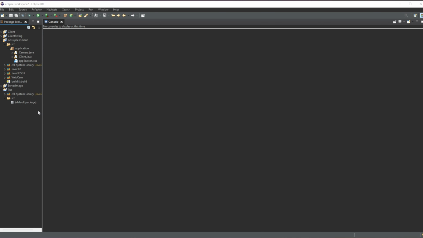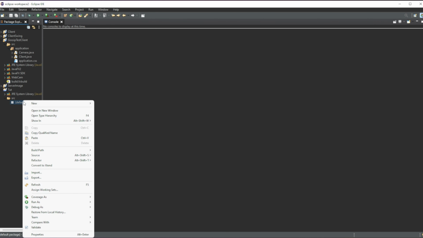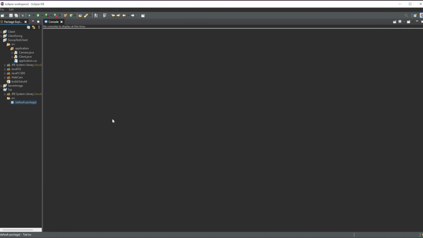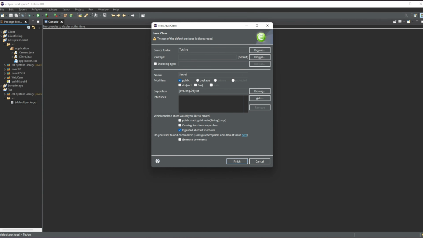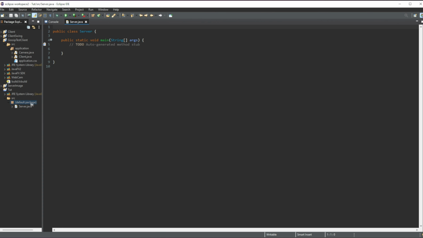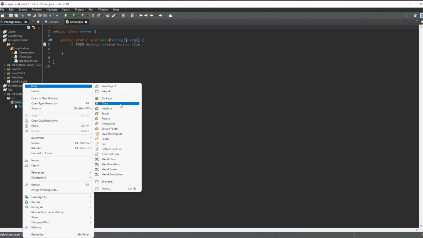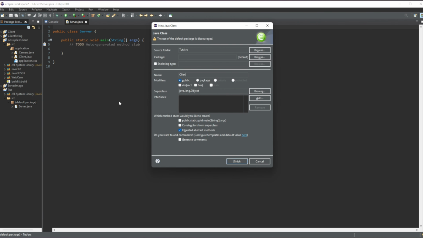In this video we are going to be going over how we can use sockets to communicate between two applications or two classes. So we're going to need two classes. The very first class that we're going to need is a server. So let's just do server, and we're going to tick the public static void main, and then we're going to do the exact same for another class, and we're going to do client.